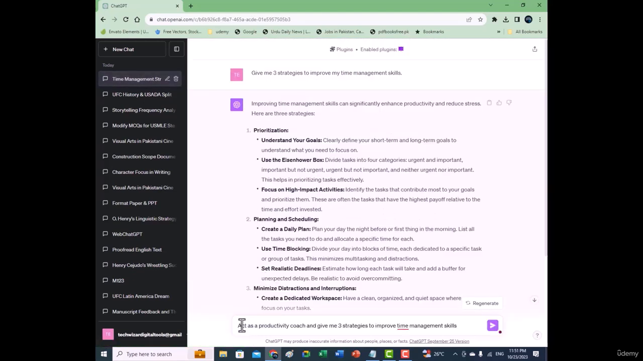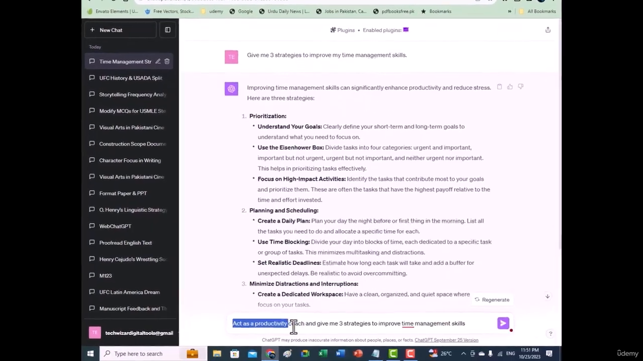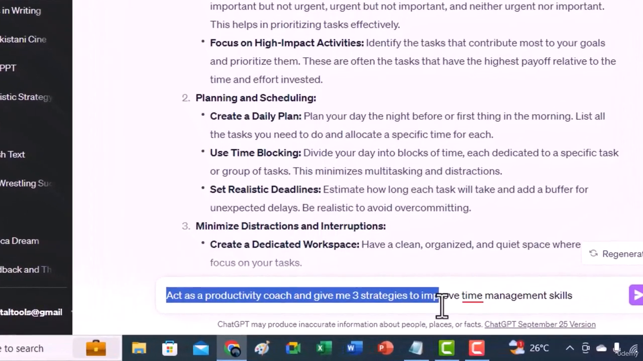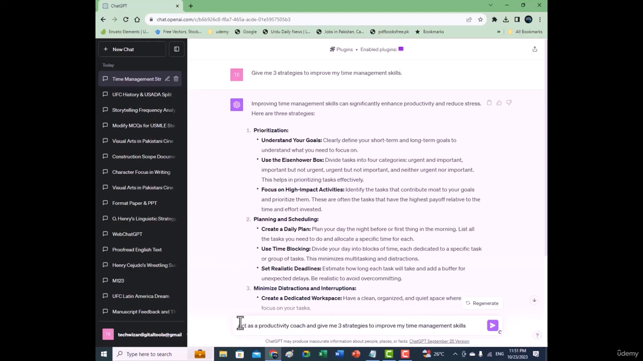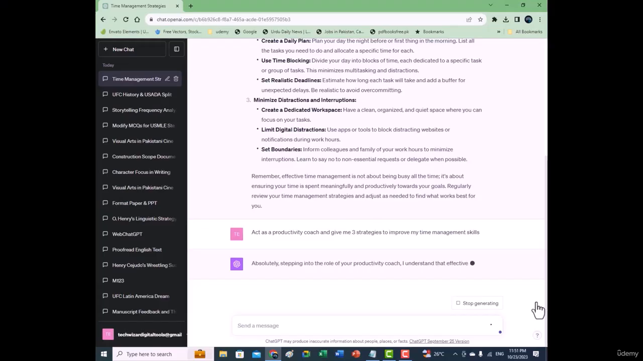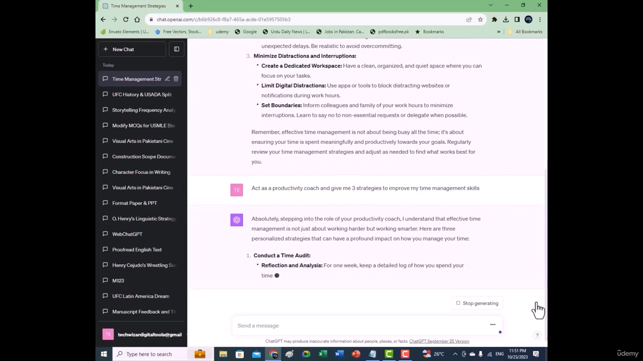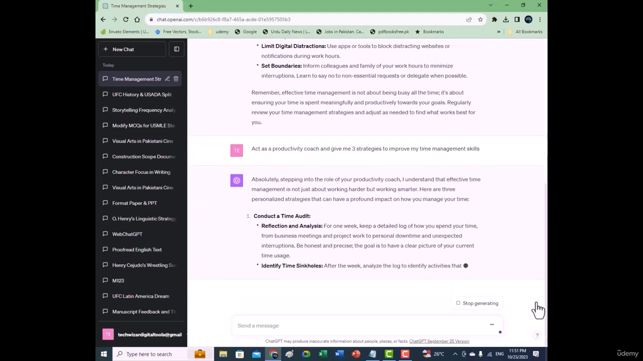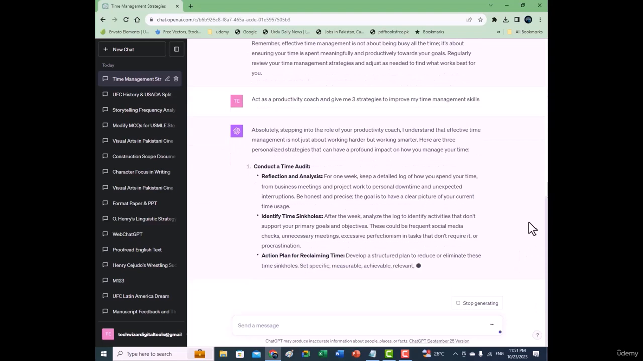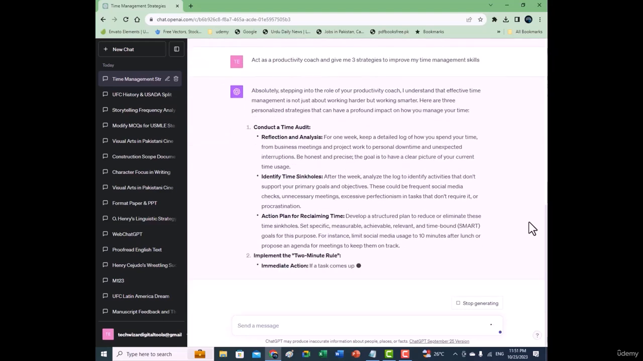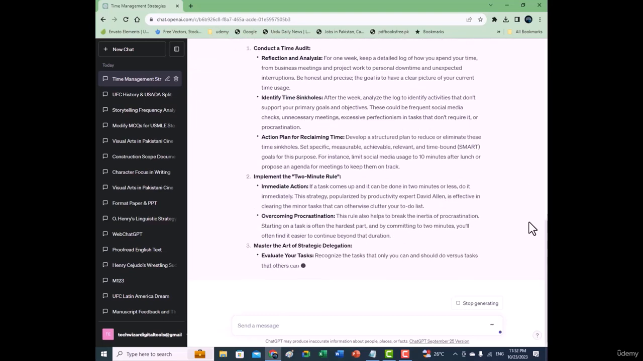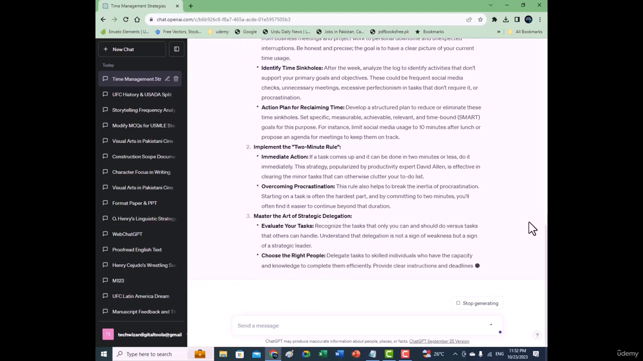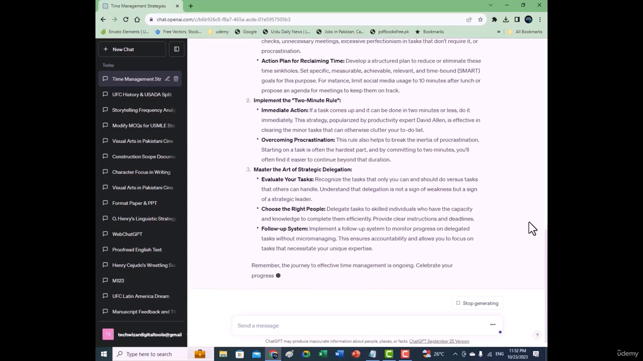But here is the cool part. When you say, "Act as a time management expert and help me manage time better," ChatGPT acts like a time guru and gives you awesome advice. You'll get tips like which is a fancy way to manage time. See how much better it gets when you use Act As.